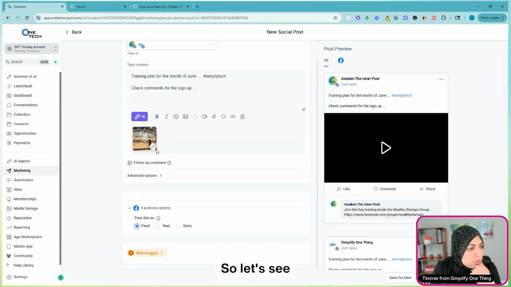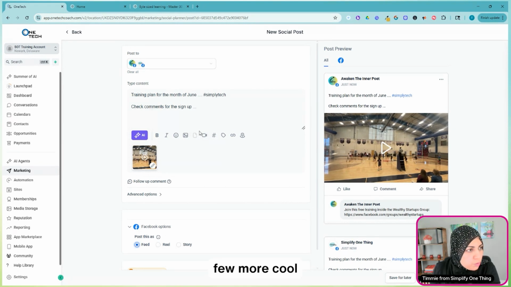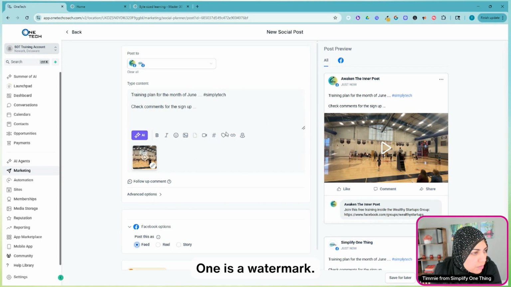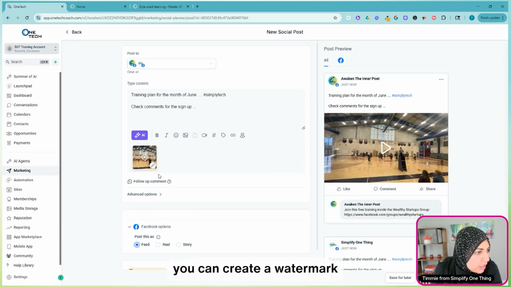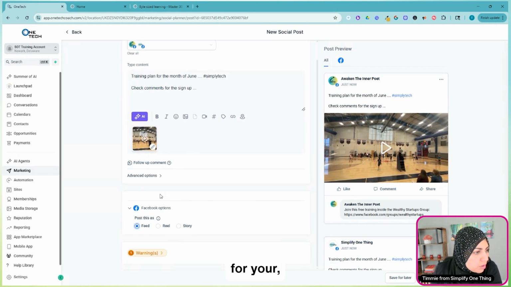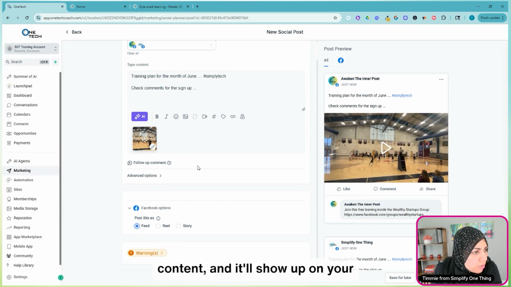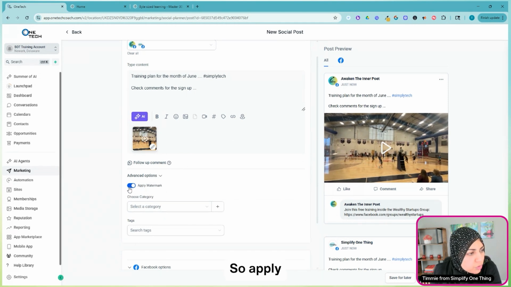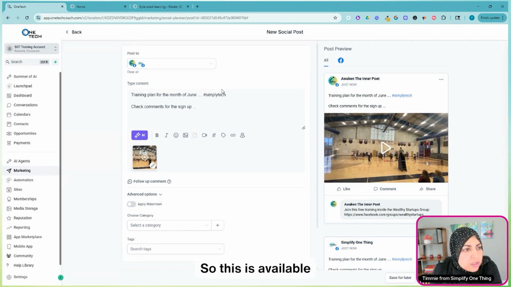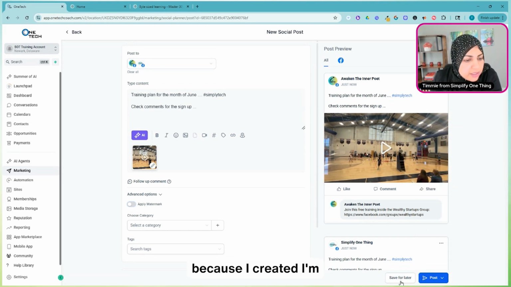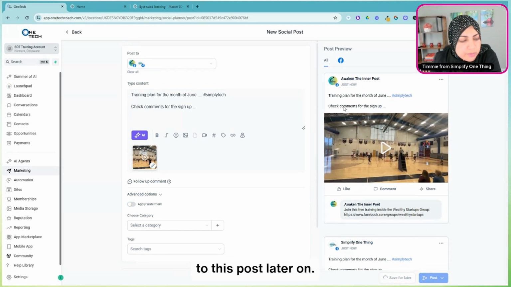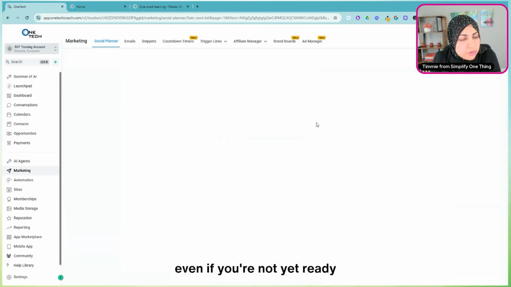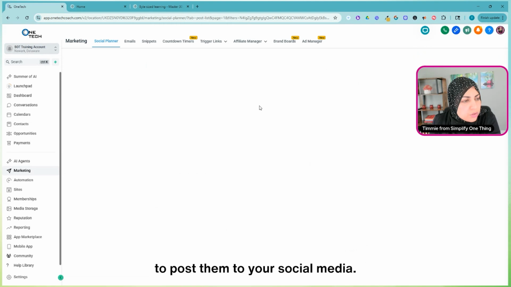Okay, so let's see. What else do I want to show here? There's a few more cool things for us to take a look at. One is a watermark. Believe it or not, you can create a watermark for your content and it'll show up on your content. So, apply watermark or turn off watermark. I'm going to click on save for later because we'll come back to this post later on. And that's the other beautiful thing. You can actually draft things even if you're not yet ready to post them to your social media.